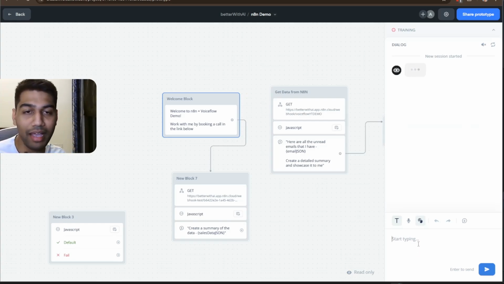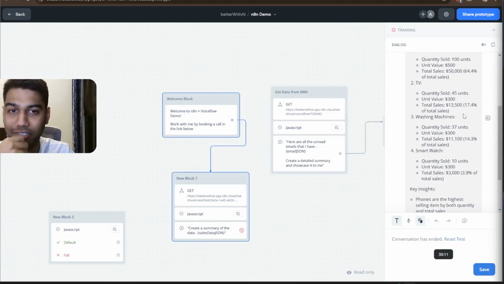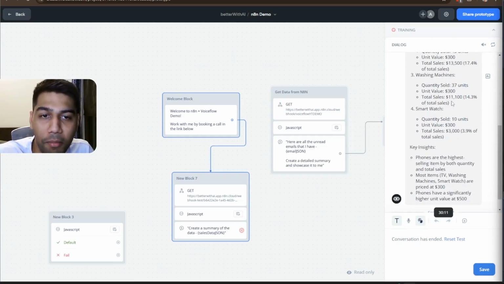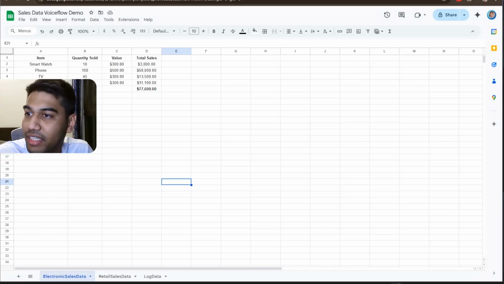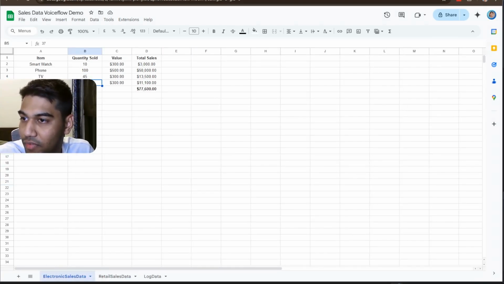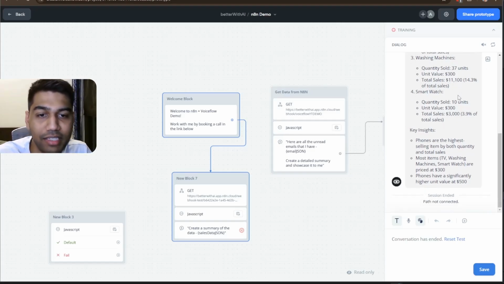But yeah, let's just see. Fingers crossed. Hopefully it should work and get the data. Perfect. It does actually come with everything, so total number of items sold, number of units, the amount sold, and everything, right? So let's actually test with one of them. So retail sales, electronic sales data, we have washing machines 37 and 37. Total sales value is this, and that's a pretty decent one, right?